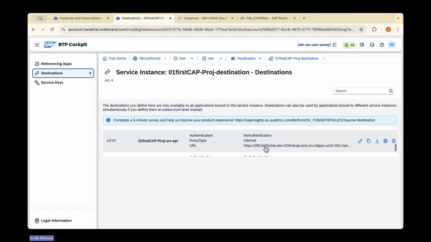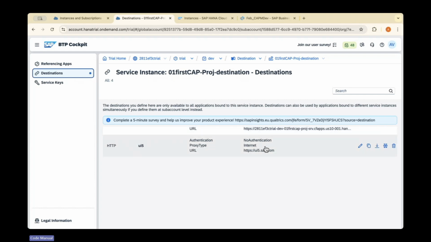For SRV, there is no authentication. The proxy type is internet and this is the URL. For UEFI, the default destination is also created. Okay, these are all the destinations created as a service. You can see that. Fine.